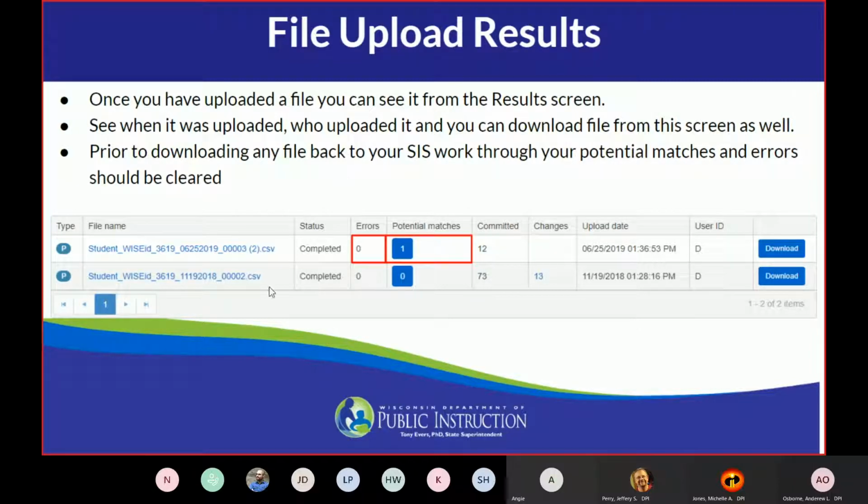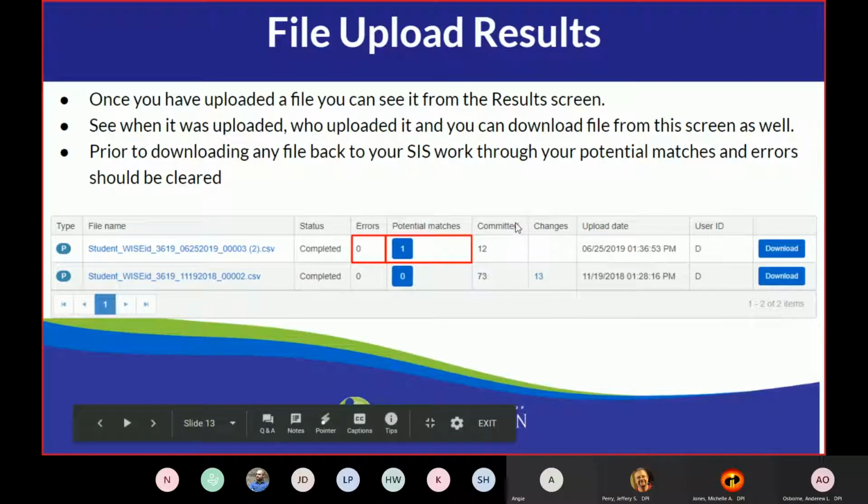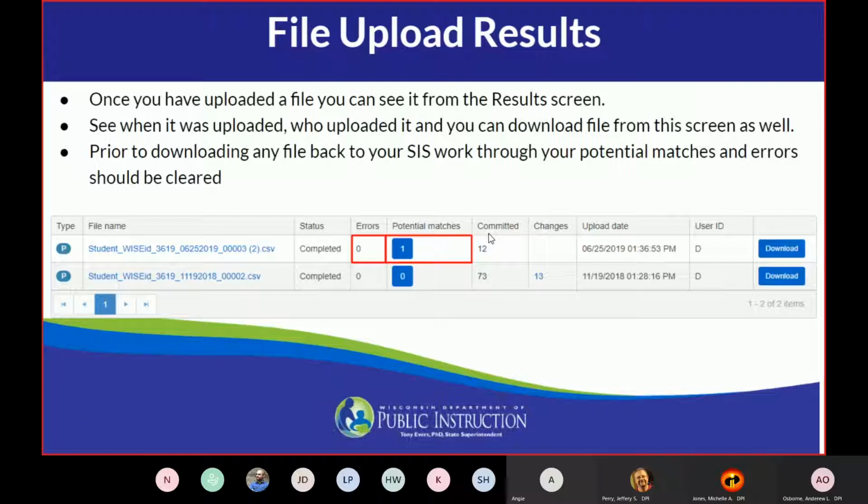This committed column shows you how many students were successfully run from the file and entered into the database. So if you had 13 students in your file, but only 12 of them are committed, well then the reason for that is that there's one potential match. I'll talk about potential matches in a moment. It could also be that way if there happened to be an error.